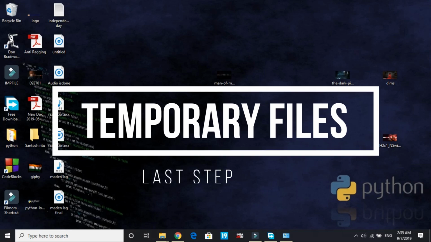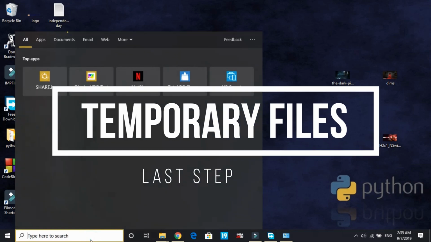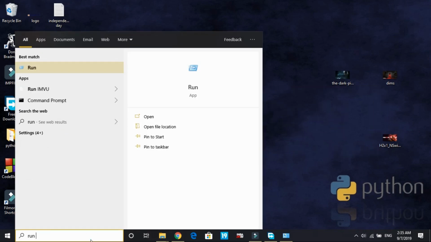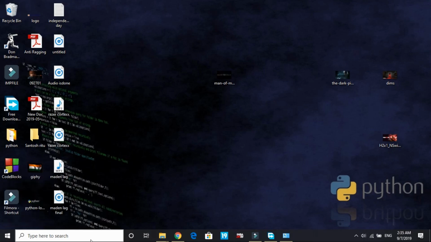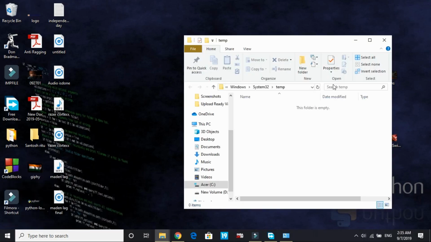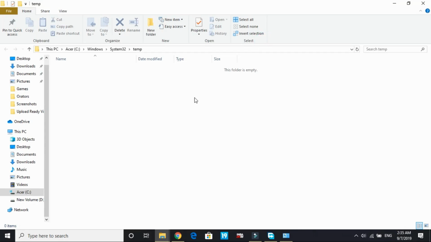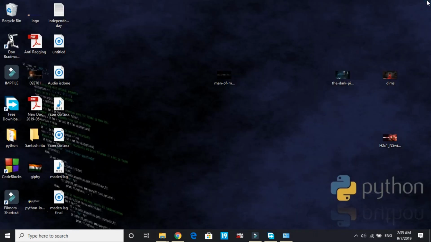In the last step, we'll be deleting temporary files. Temporary files are just waste files, and deleting them does not specifically increase your gaming performance, but it gives a temporary boost to your PC's performance. So here in run, search for temp and press enter, and delete every file present in this folder. I have already deleted it, so there's nothing in this folder.